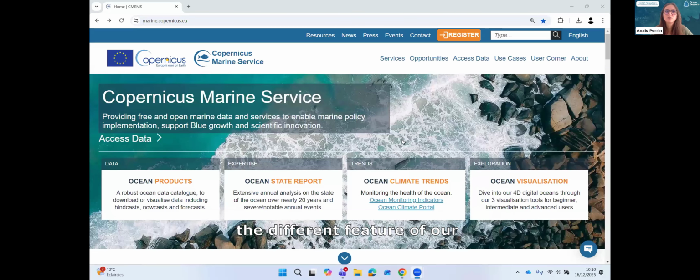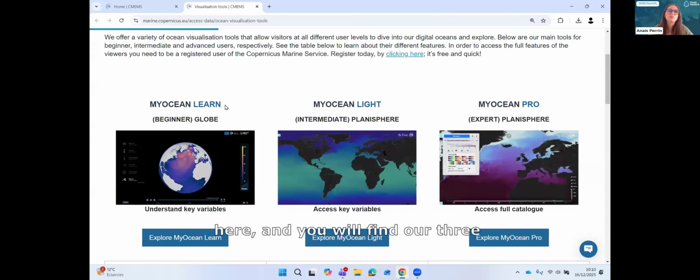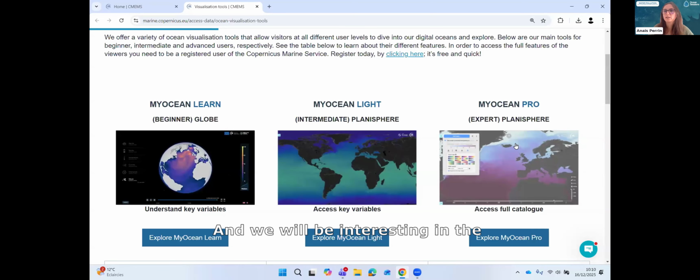All right. So in this presentation, I will introduce you to the different features of our data visualization tool, the My Ocean Viewer Pro. To access the My Ocean Viewer from the homepage, simply click on the Ocean Visualization here. And you will find our 3 different ocean visualization tools, the MyOcean Learn, Light, and Pro. And we will be interested in the MyOcean Pro, which is the most advanced and the one we will use here.